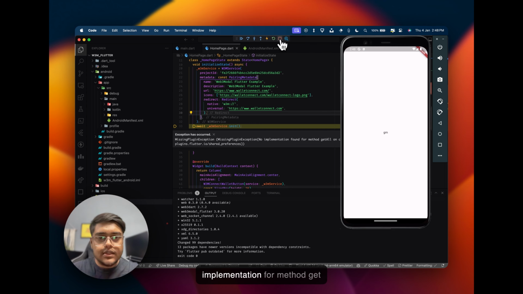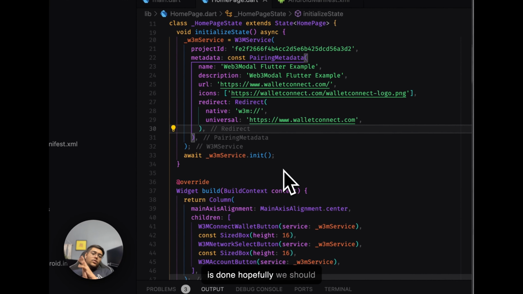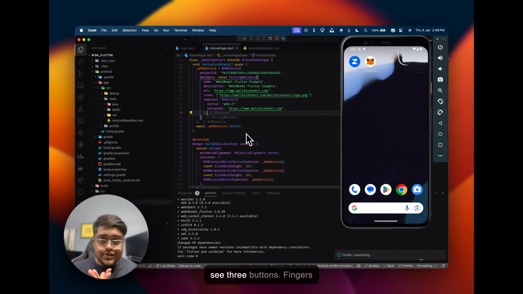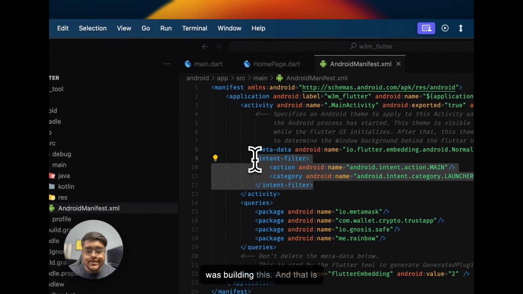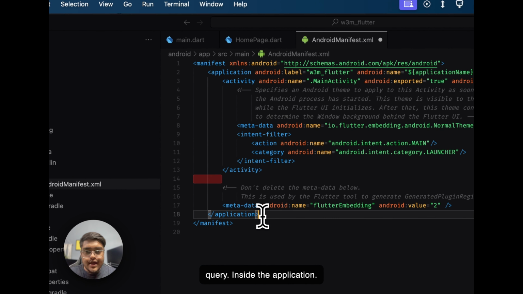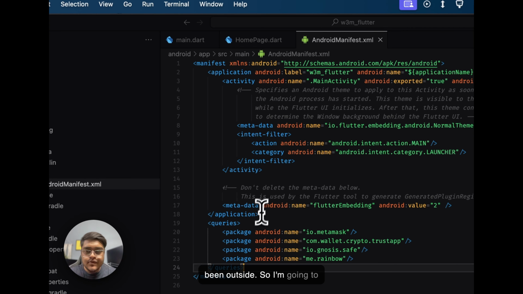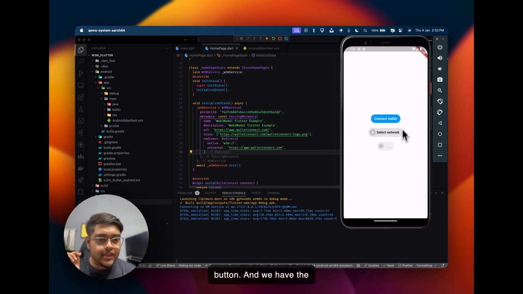Great, so I'm going to save this. I need to just stop this and run it again. And once this is done, hopefully we should see 3 buttons. Fingers crossed. So there was a small error where I was building this, and that is because I nested this intent filter. I nested this query inside the application, and in reality, it should have been outside. I'm going to try rebuilding again. Great. So now that we have started this, as you can see, we have 3 buttons. We have the connect wallet button, we have the network selection button, and we have the accounts button.